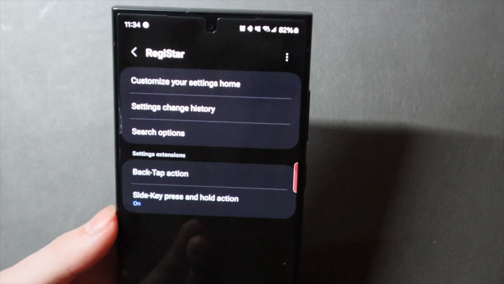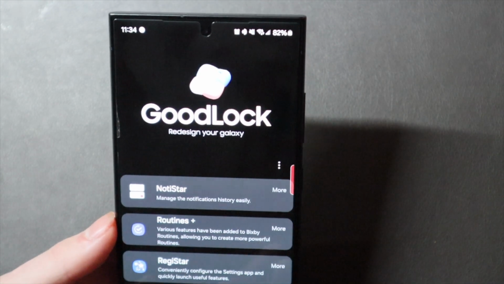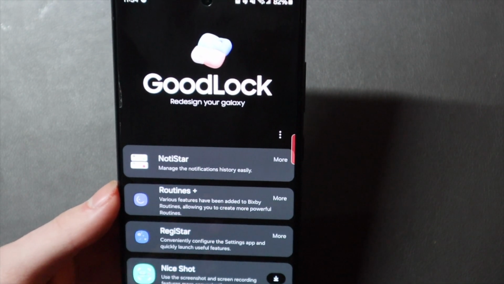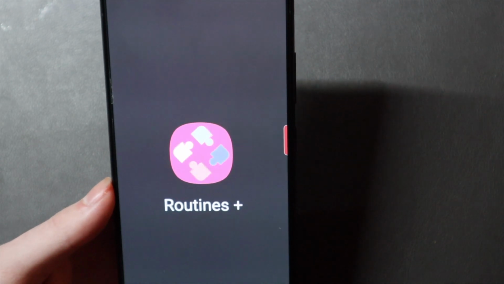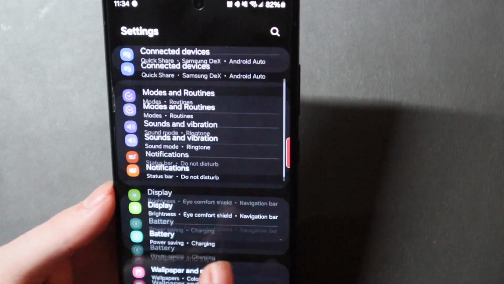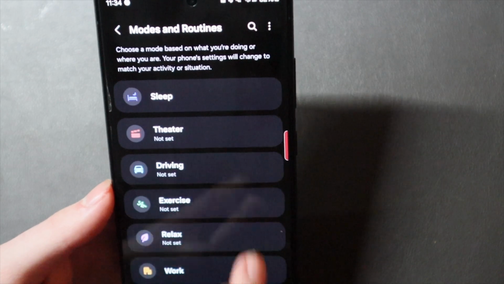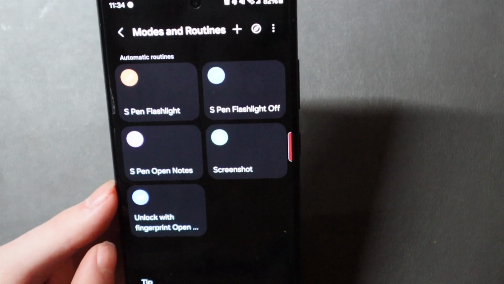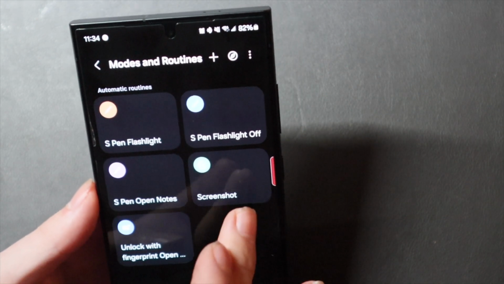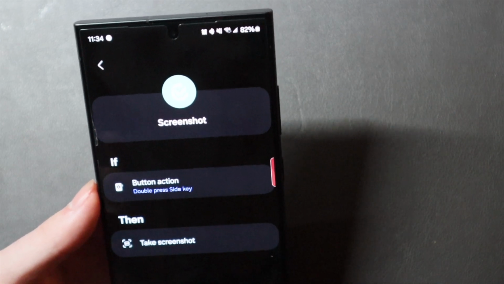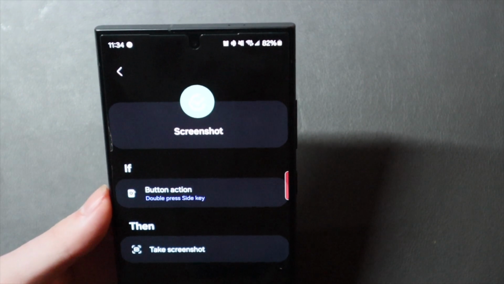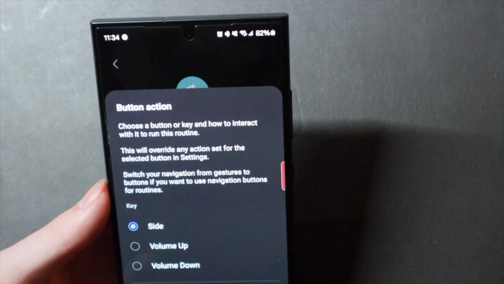Now, if you take away the Bixby button from that button, or you use that for something else, and you want to be able to bring back different double taps, if you download Routines Plus here, you can go over to your settings. Once you download Routines Plus, this is going to be in your regular settings in modes and routines, and then go over to Routines right here. And you can see here I have a few different ones. I have some for the S Pen flashlight, and I have the screenshot, which is double tap. So you can do the press and hold via the Register, and then you can do double tap via Routines Plus.